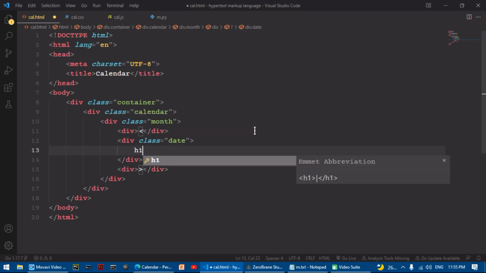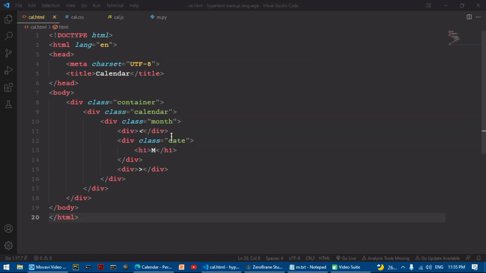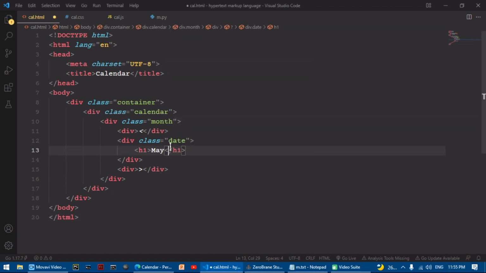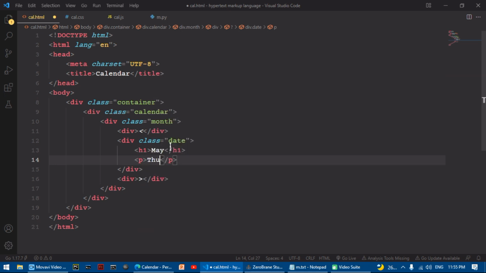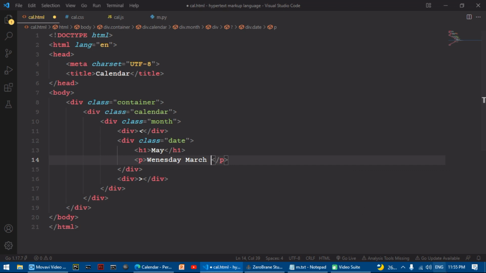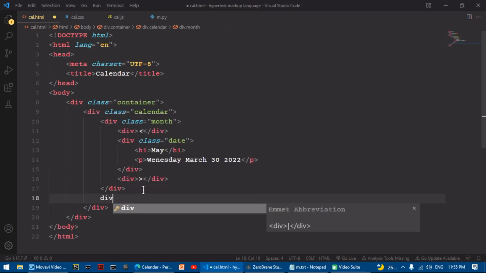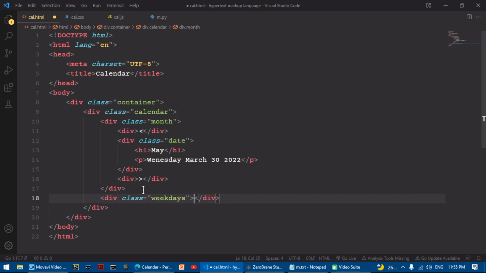So I'm going to say h1 says a, and a p, which says Wednesday, March. It's going to be March 2022. And have those. So after the div class months, make a div with the class of weekdays.